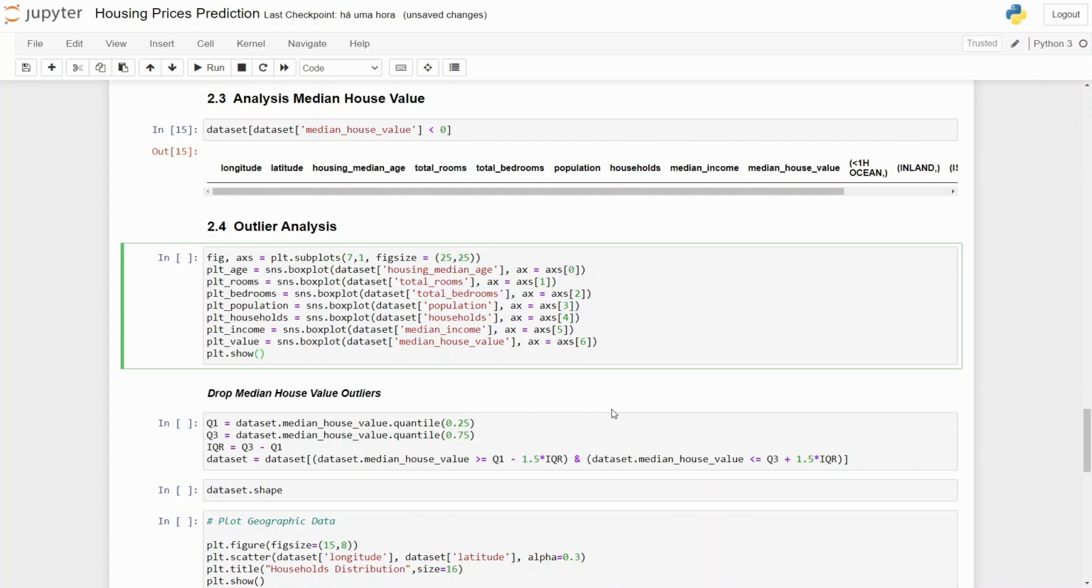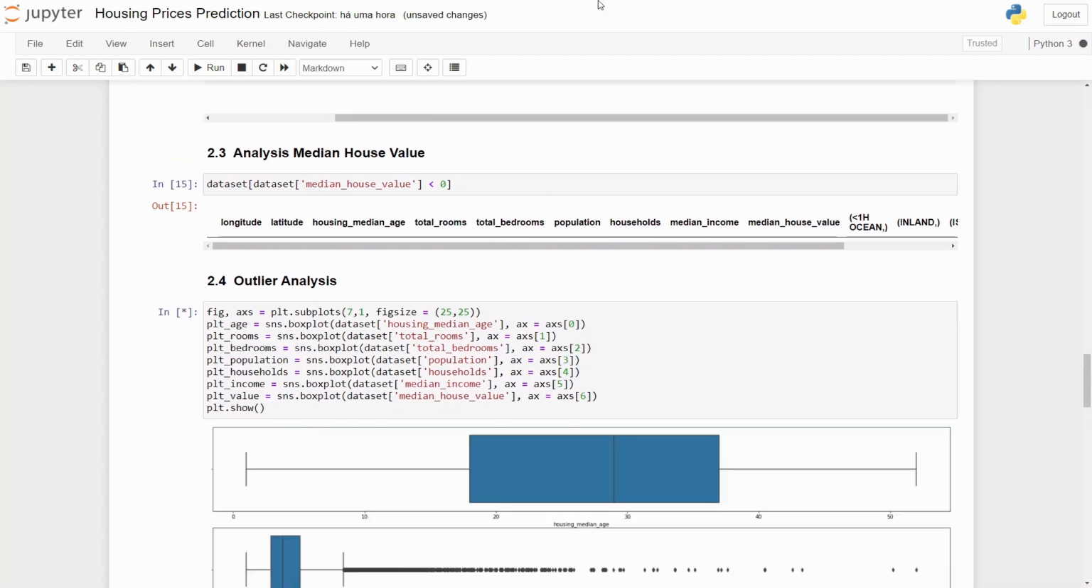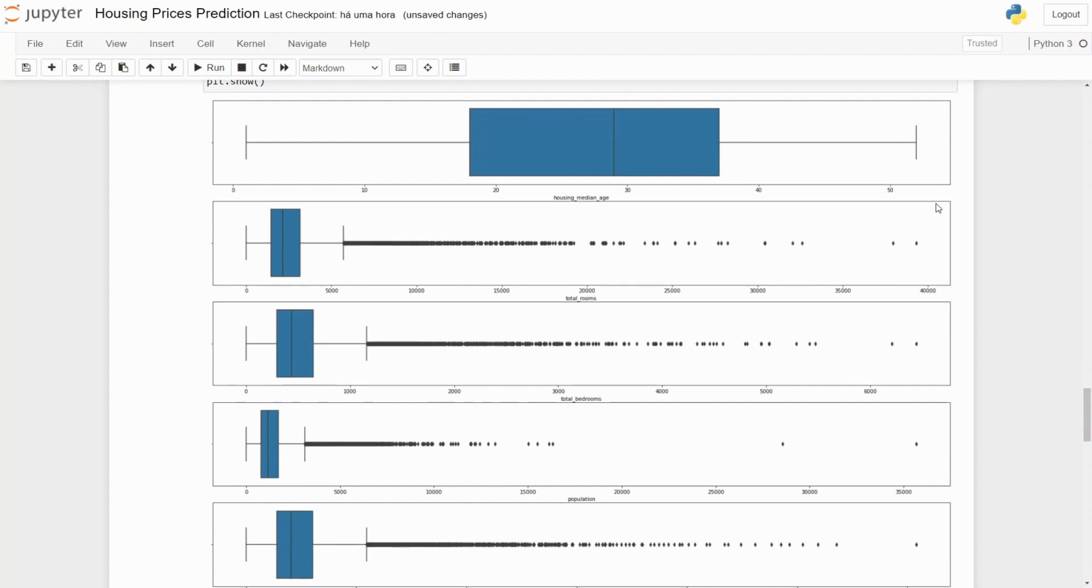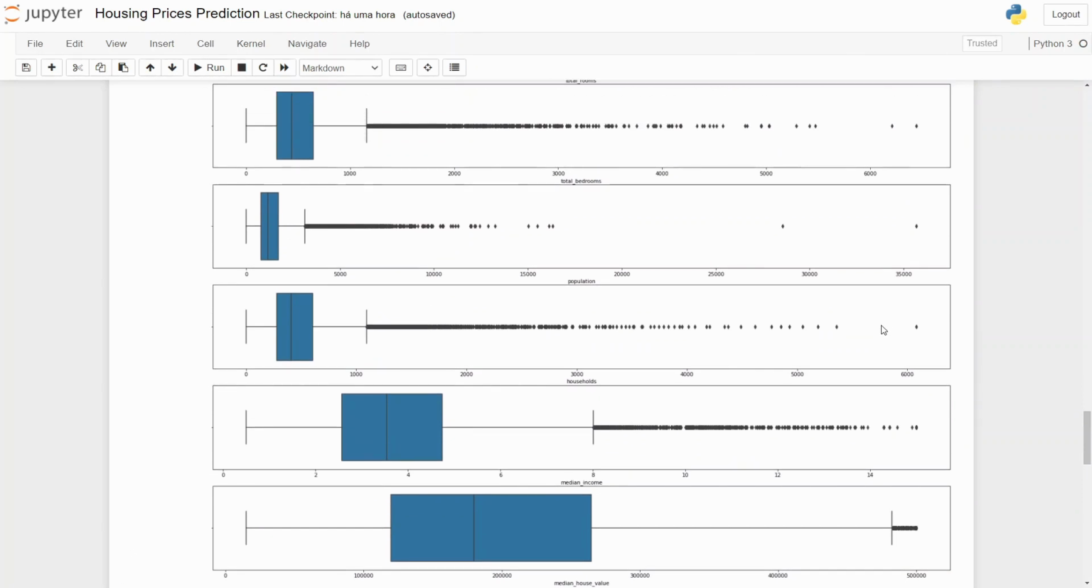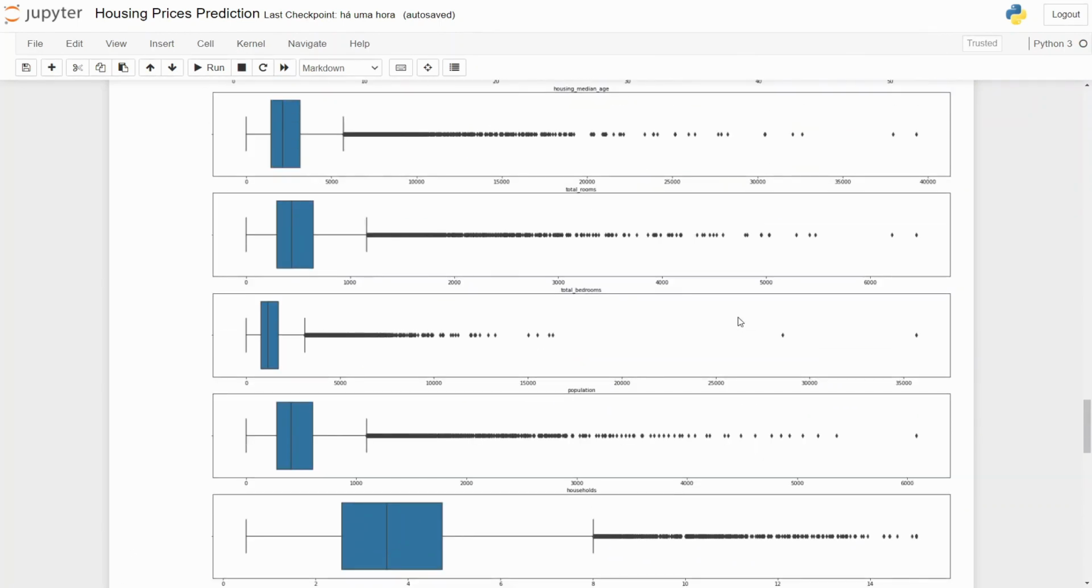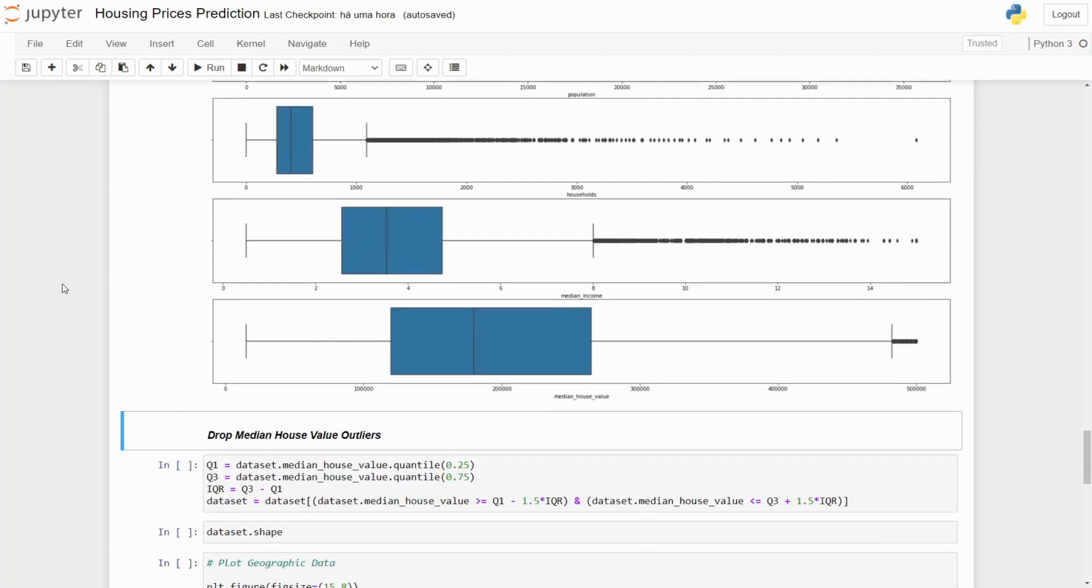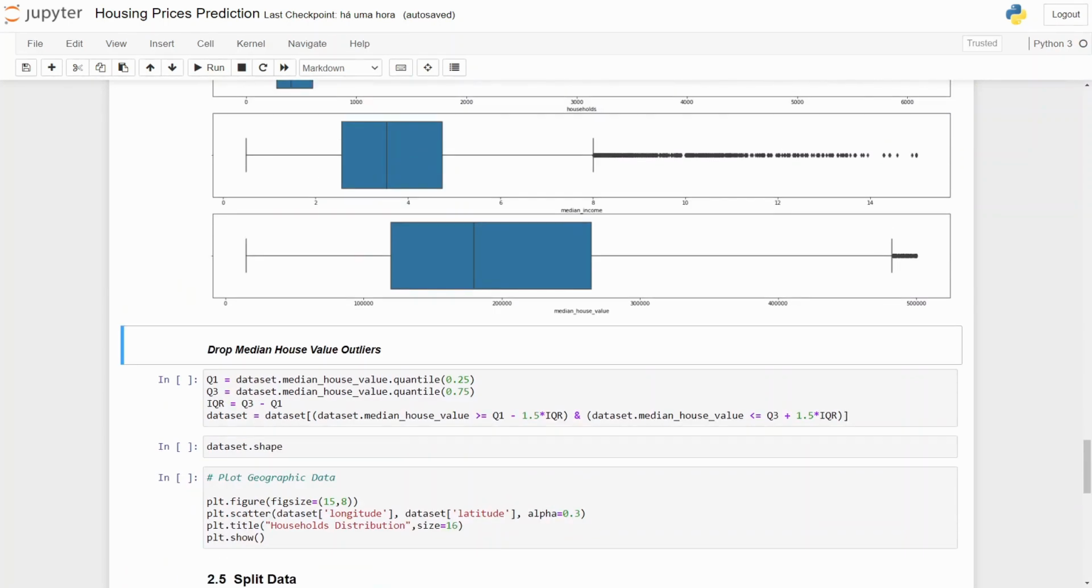So let's build subplots 7x1 and visualize the 7 features at once. And here are our box plots for each feature. We can see that we have a lot of values that can be considered outliers in our features, and these might not be good for our model. One of the ways to take care of outliers is to drop them. And let's apply a way to drop these outliers.